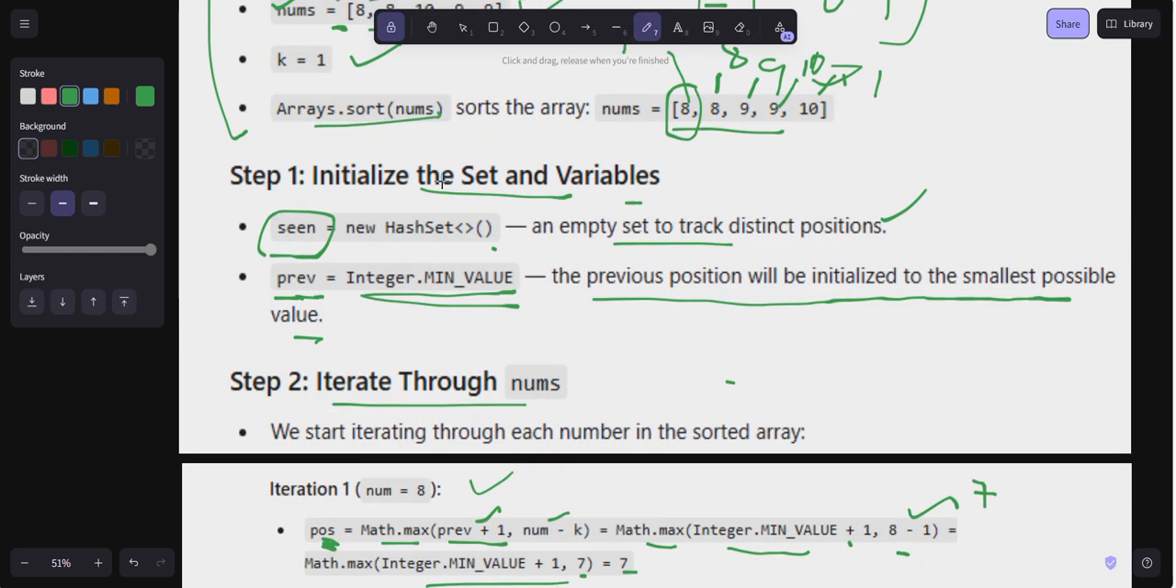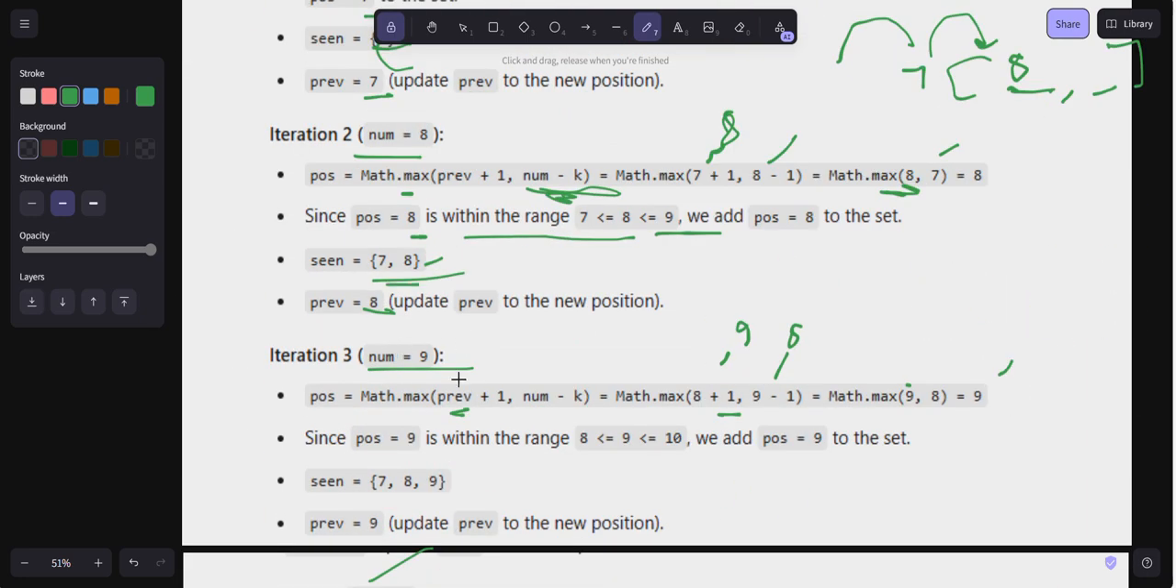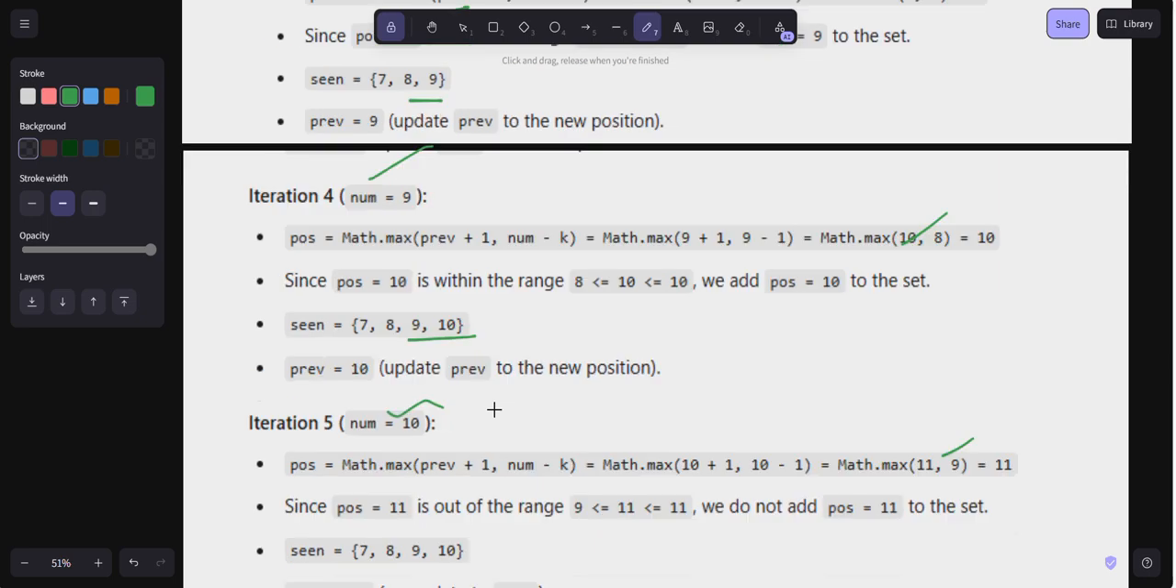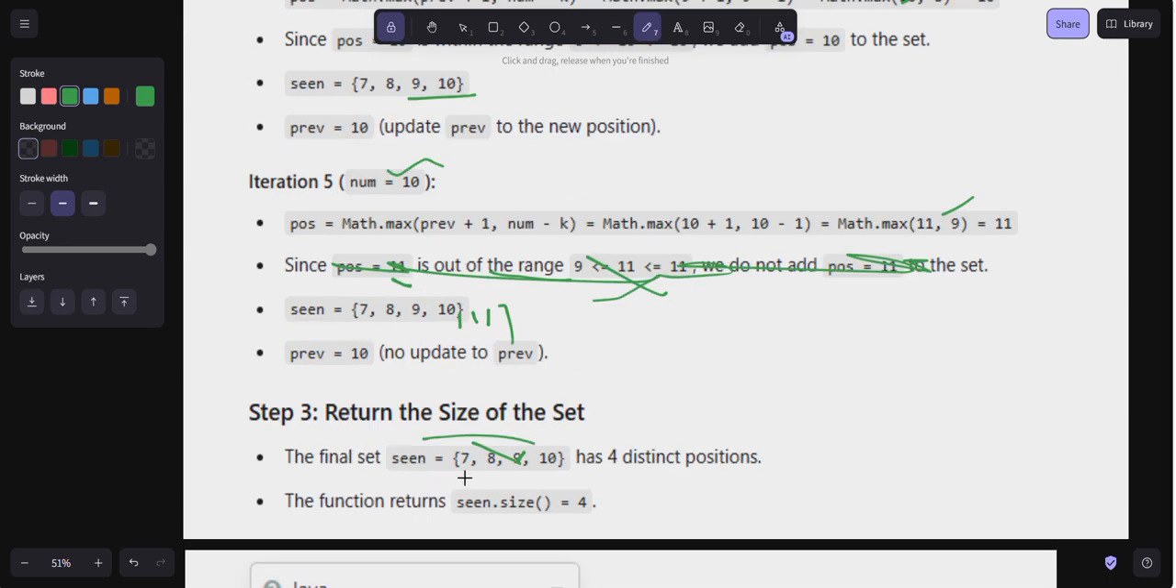So here I'm adding 7, then I'm adding 8, then I'm adding 9, here I'm adding 10, and here 11. Here I can add 11. Position 11 is out of range, it is saying, but it is within the range. Ignore this line. So here I can add 11 as well. So the final set is going to contain a total of 5 distinct elements: 7, 8, 9, 10, and 11. And then my set dot size is going to be 5.